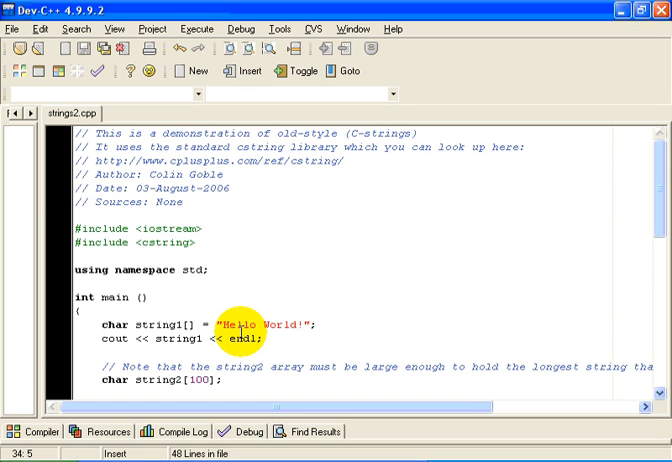Okay, so in this demonstration of old-style strings, I referenced the standard C string library. That's the URL, and you can look up all of the various other functions that are available there. And I've included cstring. It used to be called string.h. In the new ANSI standard, the #include is cstring.